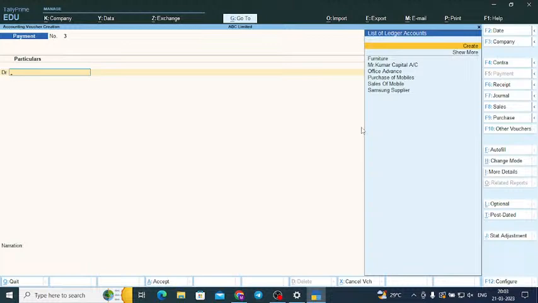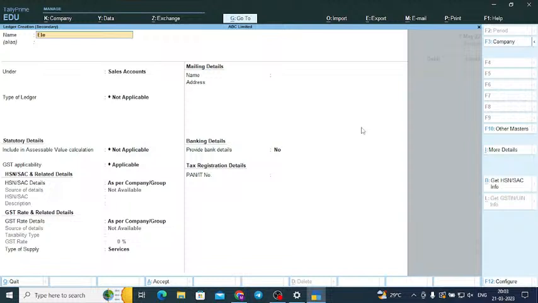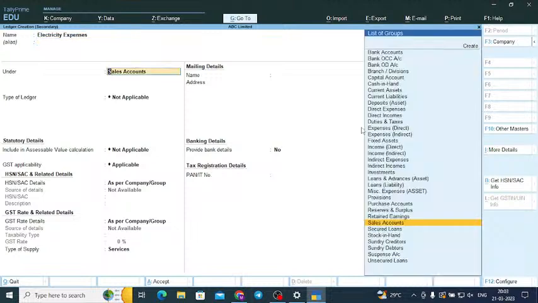Create from ledger. I create a ledger: electricity expenses. So which group will it come under? It will come under indirect expenses. Why does it not come under direct expenses? Anything related to purchase, labor and so on will come under direct expenses.